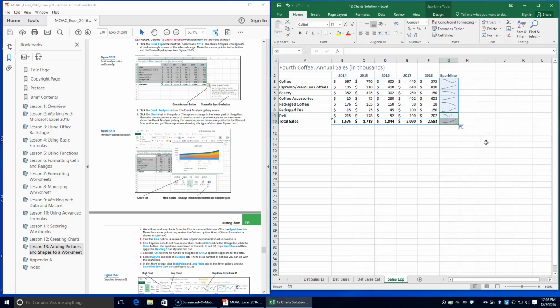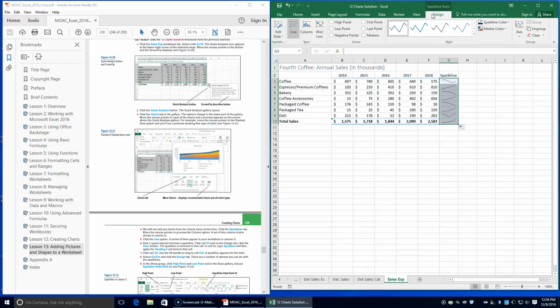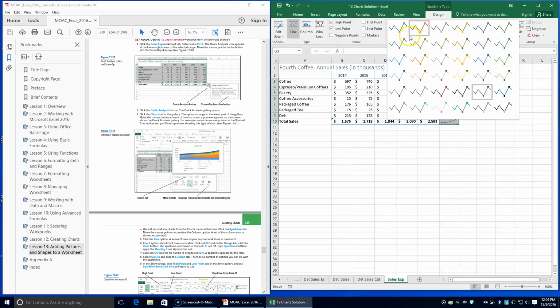A sparkline appears for the total. It says to select cells G3 through G10, and on the design tab there are a number of options that you can do with your sparkline. In the show group, we are going to click high point and low point. In the styles gallery, choose sparkline style dark 3.